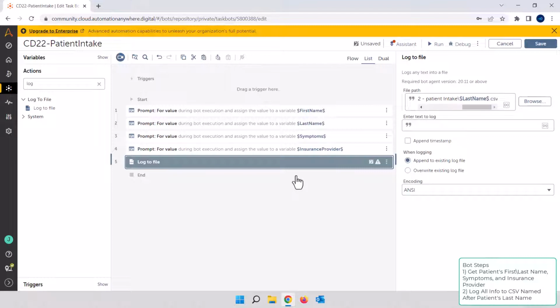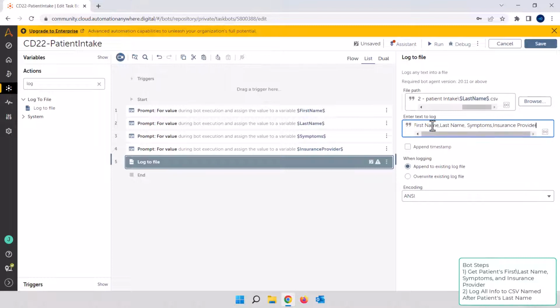For the text to log field, let's start with some headers. We'll type first name, comma, last name, comma, symptoms, comma, insurance provider. Then we can go ahead and set this command to overwrite existing log files, so that if we see the same patient again, it'll overwrite their last file.